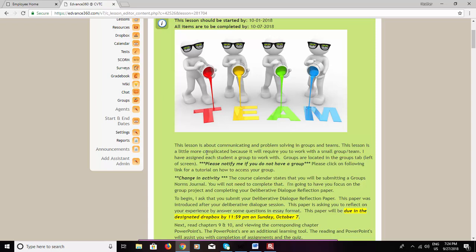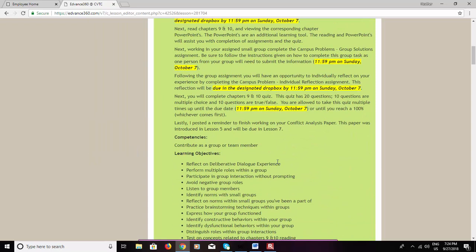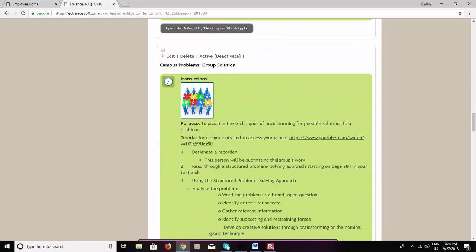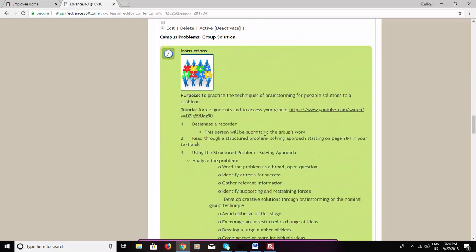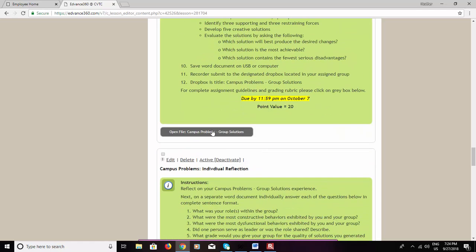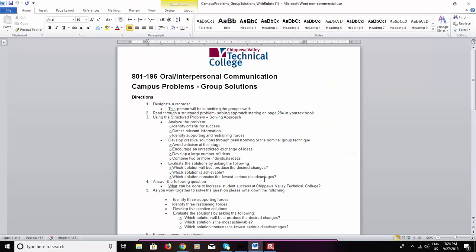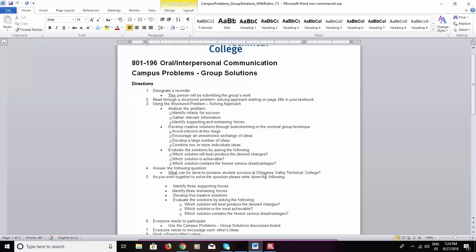So I wanted to spend a little bit of time walking you through how to accomplish this task. In our lesson, if you scroll down, you'll see the Campus Problems Group Solutions assignment. Just click on the gray box and that will open up the assignment guidelines with the rubric. You and your group are going to be analyzing a problem. I've posed the problem down here under number 4 where it says what can be done to increase student success at Chippewa Valley Technical College.